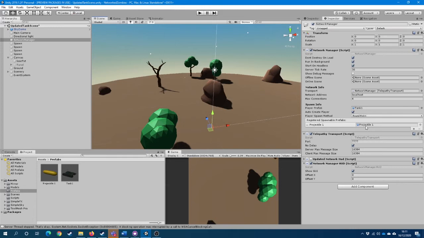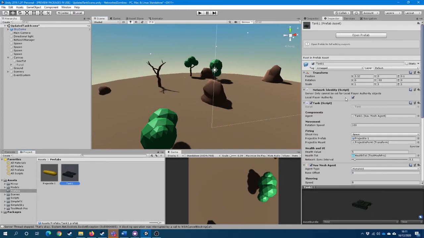If later on we wanted to, for instance, add nice effects, then we might add another prefab that's an effect prefab. But at the moment the only thing that's spawned on the network is the projectile. So we'll just have a quick look at our tank and our projectile.